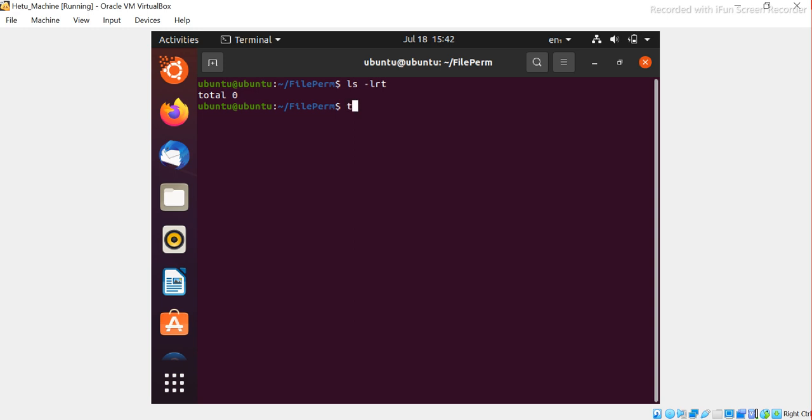I will say touch. Touch is always used for creating an empty file, guys. After that you can also write something using the cat command or the vi command, which I will cover later in a separate session, because vi is the most important command used for editing a file, writing shell scripts, etc.